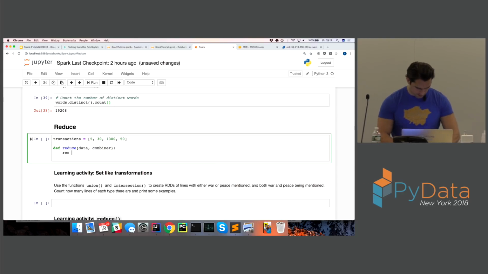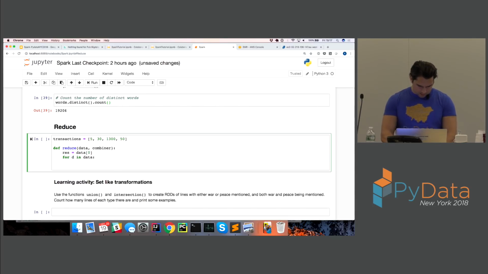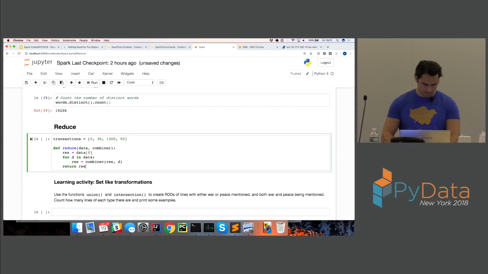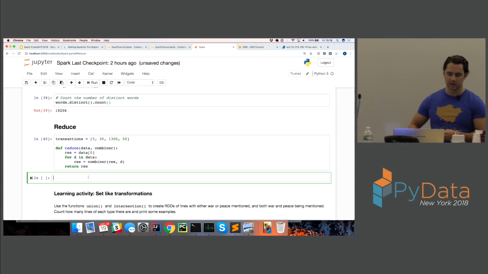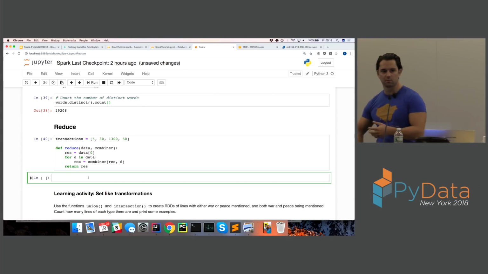So one way we might implement this is, we've got a result, and we might say we'll start with the first element, and then for the next element in the data, we'll say result is the combiner of result together with the next element in the data source, and then we return the result. Okay? So what I've created here is just a simple function that iteratively combines each element in that list to produce a new value. We use that value to combine it with the next one.